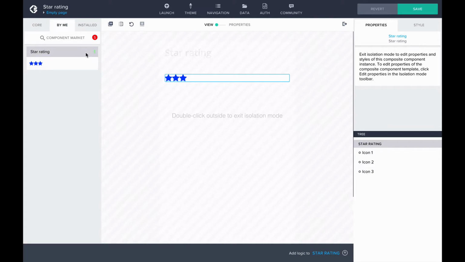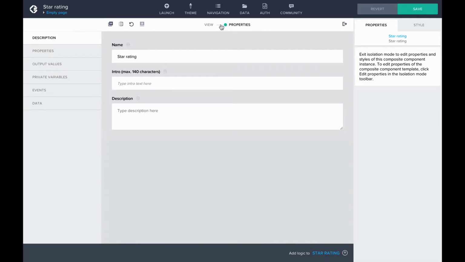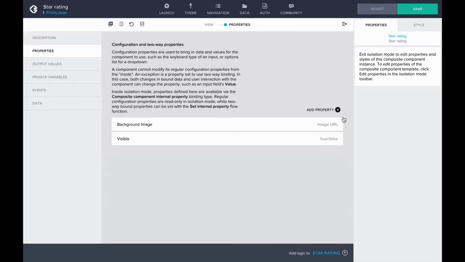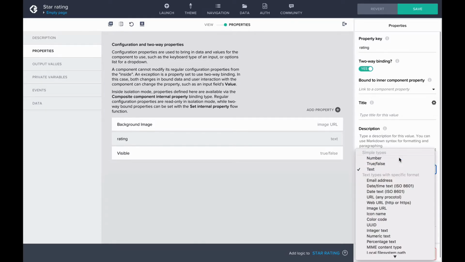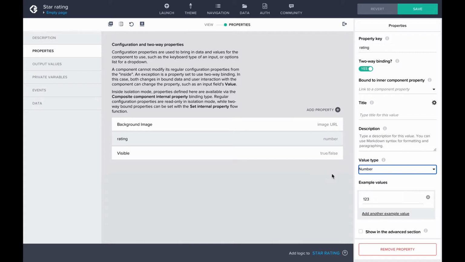Now let's configure our star rating component. Double-clicking on the component opens the isolation mode, and we are able to edit its properties. We'll need to add a property to track the given rating. Let's add a number type property, rating, and make it two-way bindable. This means we can set its value outside of the component, and the value can be changed within the component, like when a star is tapped and the rating changes.